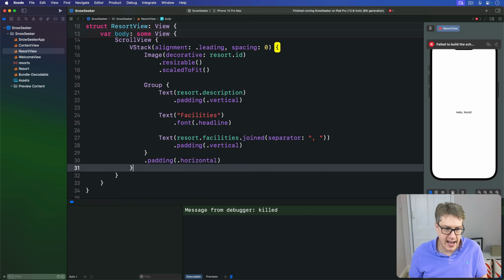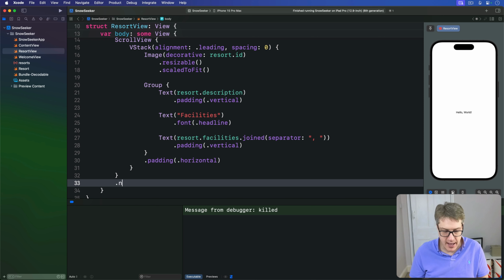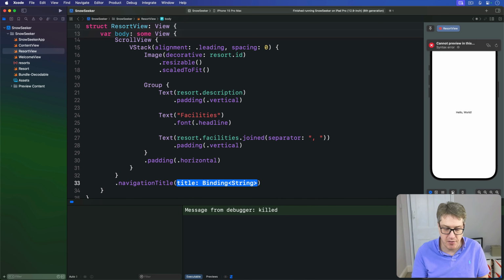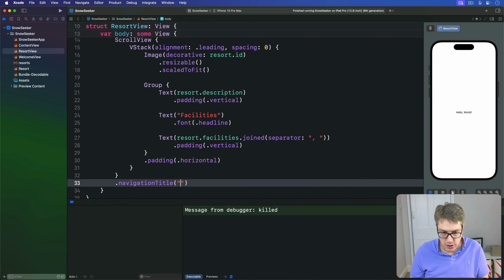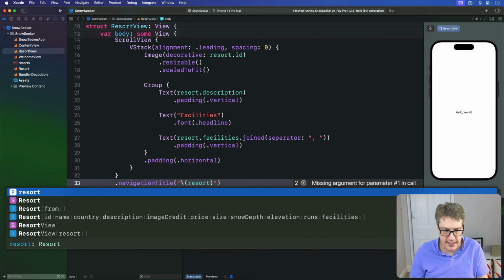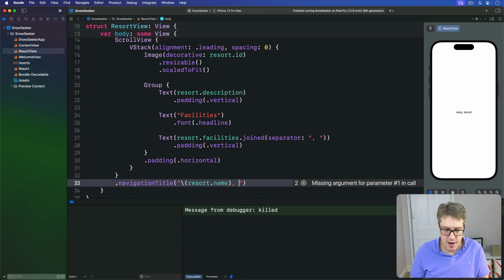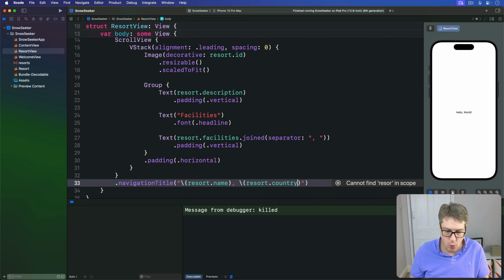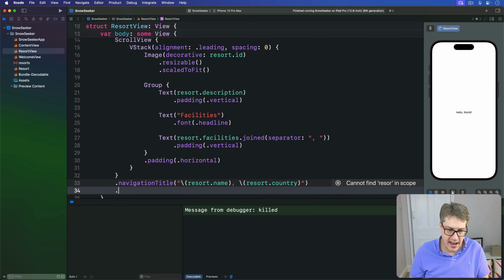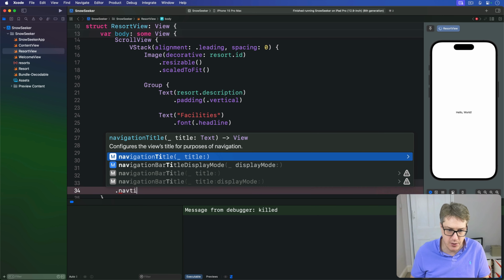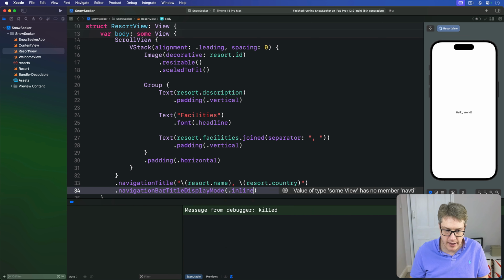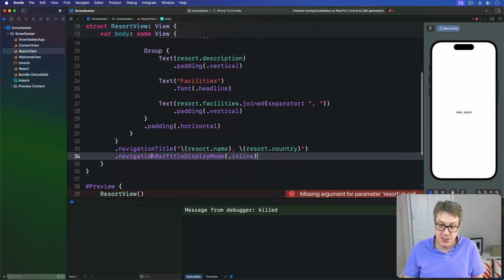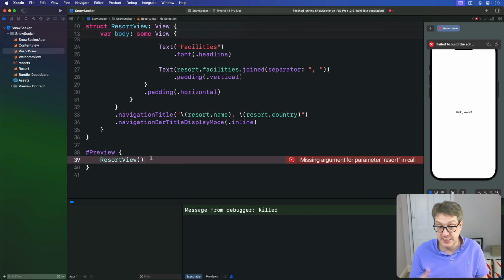Then we will attach to the scroll view a navigation title modifier. And this is going to show the resort's name, then a comma, then the resort's country, all in the title like that. I'll add a title display mode of inline, so it's a smaller version because it's a detail view now. You'll need to change the preview code down here to pass in example data.